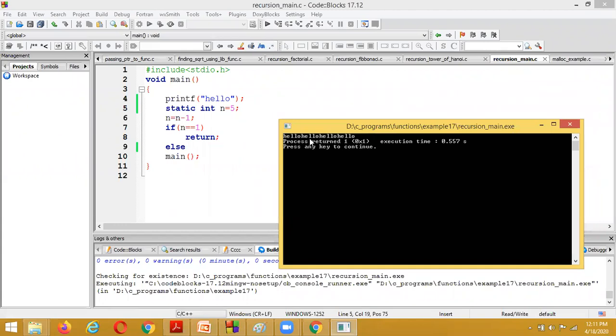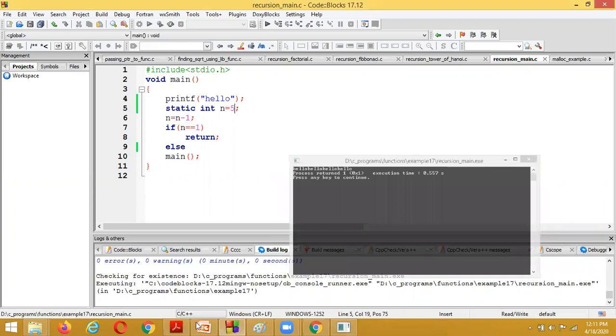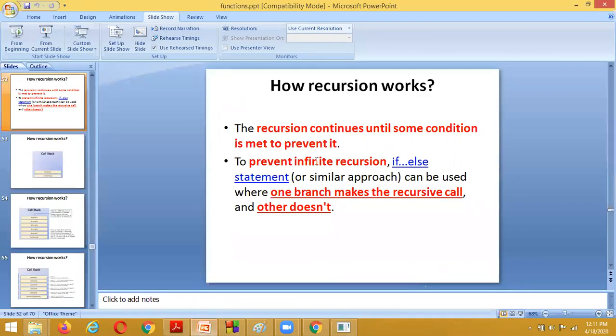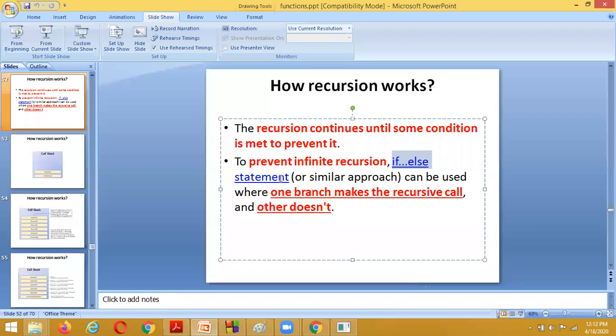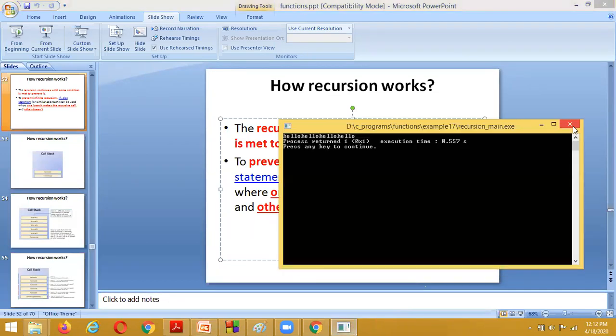It has been displayed hello for 4 number of times. And recursion means the function that calls itself. It is going to display for infinite number of times. To avoid that, what is the logic we need to write inside the function? We need to use an if else conditional statement.